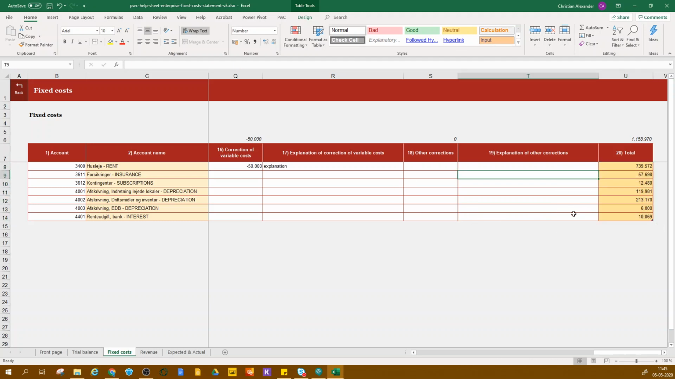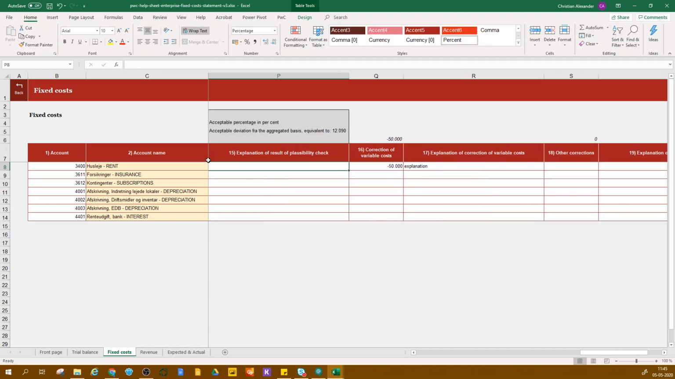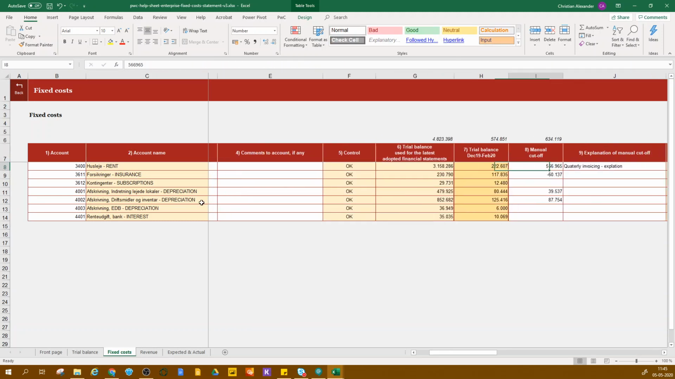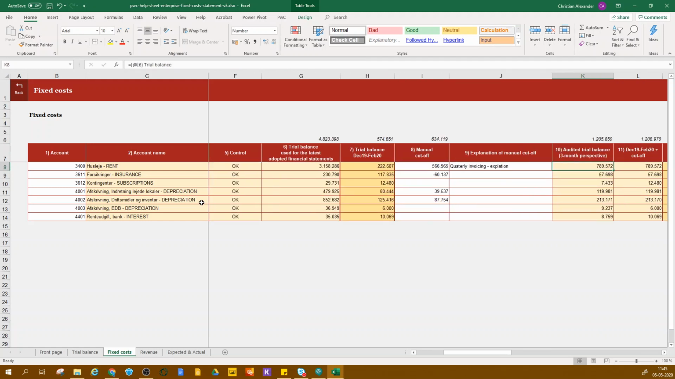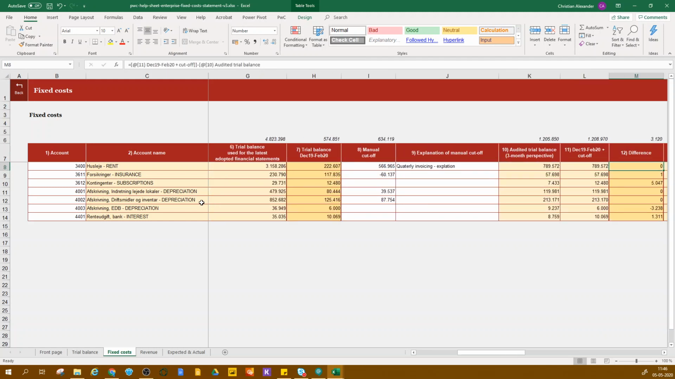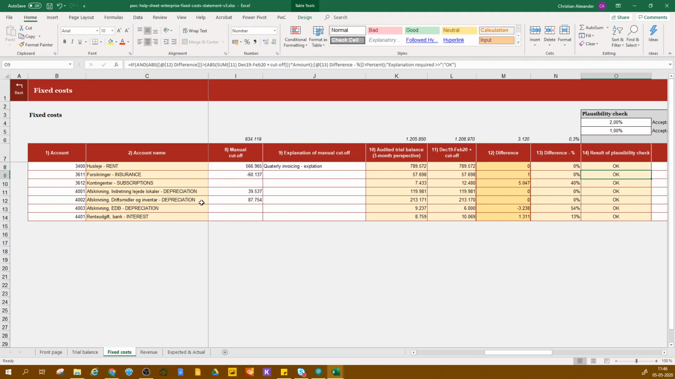So that was step 2, and how you're supposed to fill it out. Again, the explanations are very important, so you should really focus on those, and of course getting the numbers right. When entering this information, the deviation and the plausibility check will help us ensure that we get all the way around the bookkeeping and we don't miss anything. So now I know it was quarterly invoicing, but it is also a way for us to know which account we should dive into to get an understanding of why there is a deviation. But that was the fixed cost.